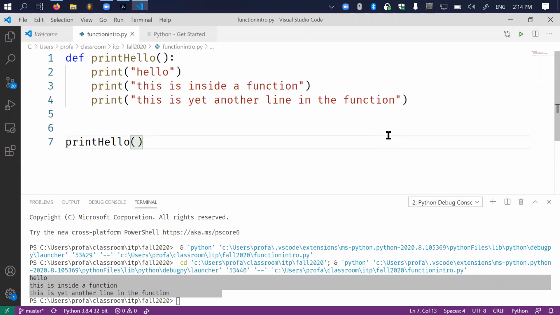Everybody following so far? What's cool is, of course, that this means we can call this, it's not just a one-off, it's a new command.